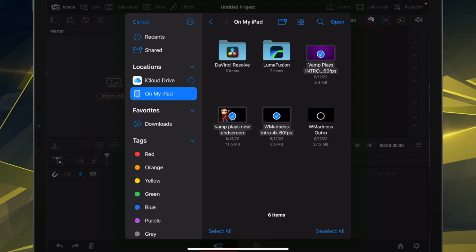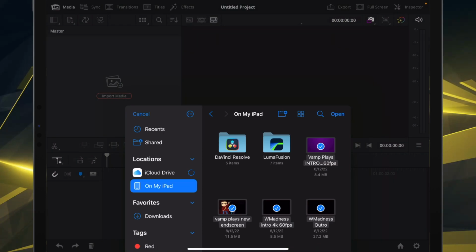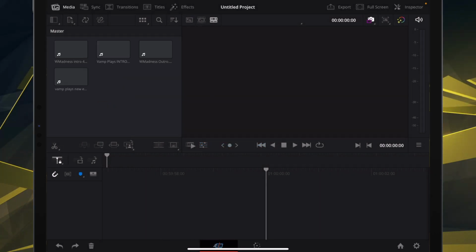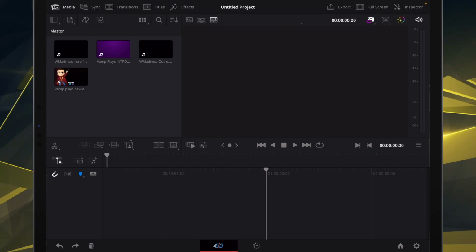Yeah, I like being able to do all this with the Apple Pencil on DaVinci Resolve. But you know what? Let's just select all of them, and then we'll hit open. And then, yeah, we'll change. It's asking me if I want to change the frame rate ratio to match the clip, and we will do that, okay?